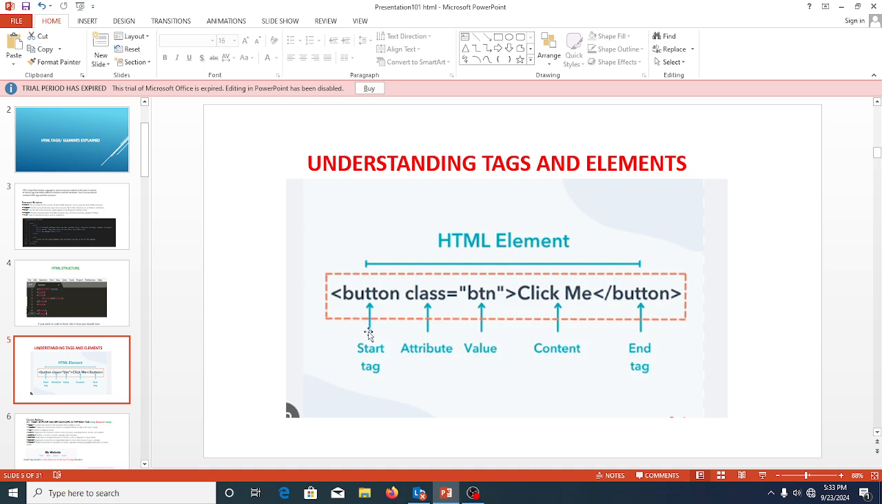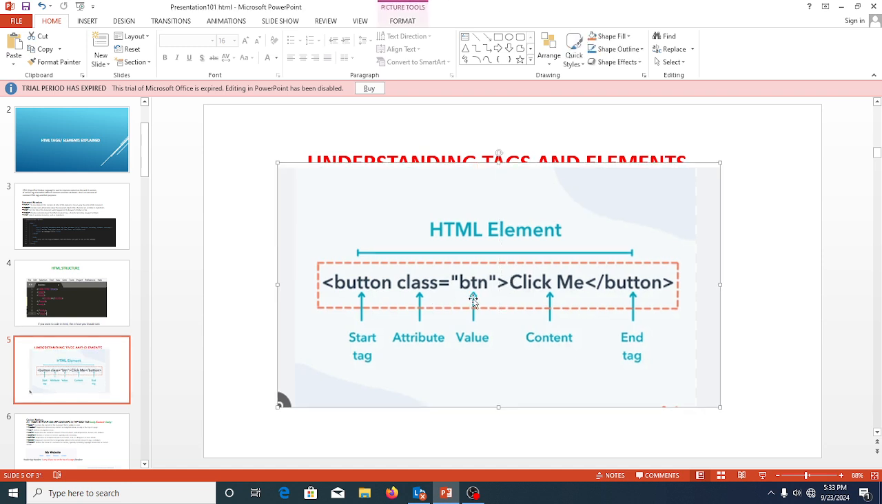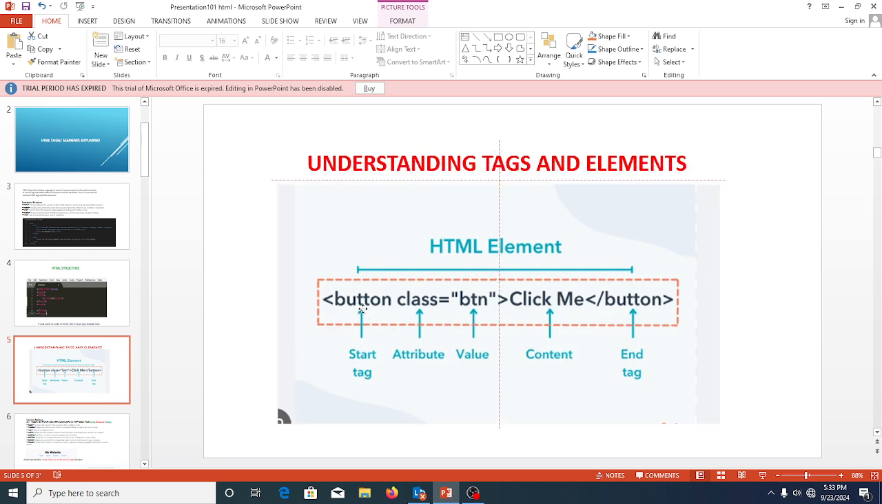The start tag does not have a slash, while the end tag has a slash, which you can see over there. So apart from the start tag and the end tag, or we call it the open tag and the end tag, we have a class, which is an attribute that tells CSS what particular tag we're working on, and then we have a value, which is basically what we're looking at, and then we have the content, which would be visible on the web page. So basically, this is what an HTML element is all about.